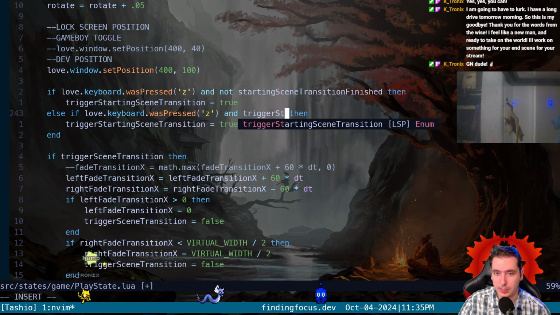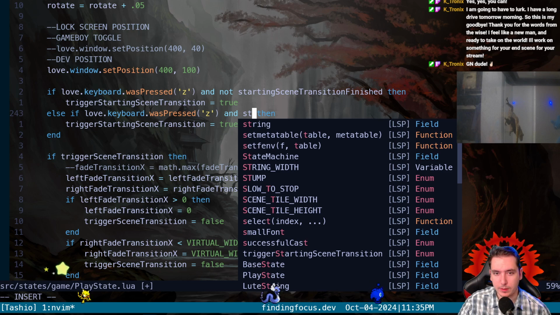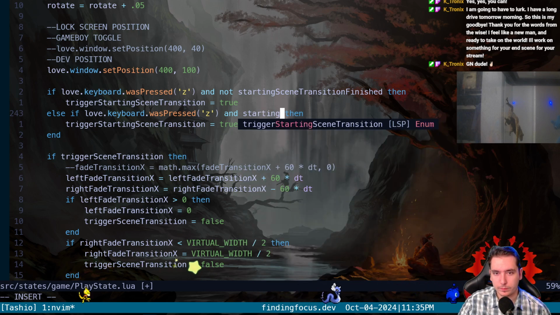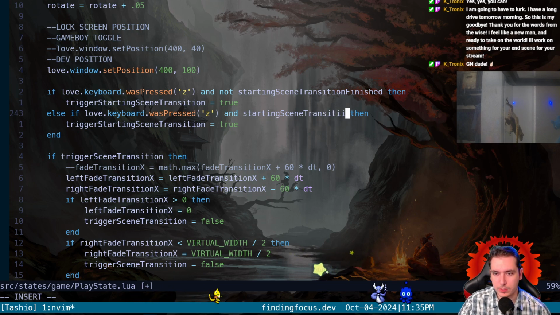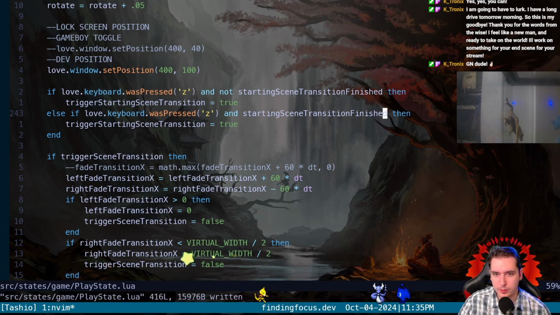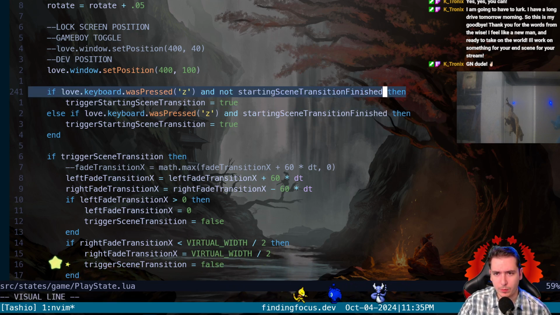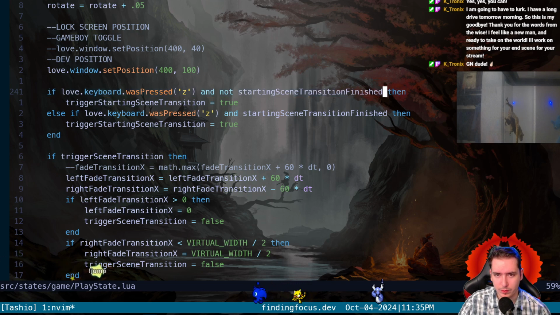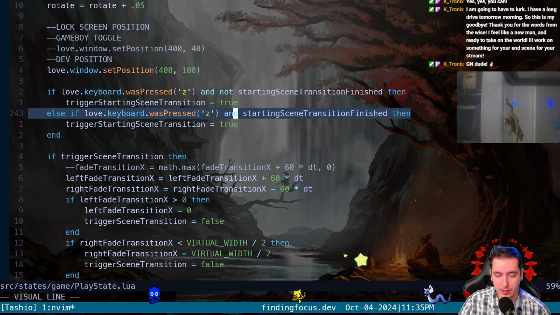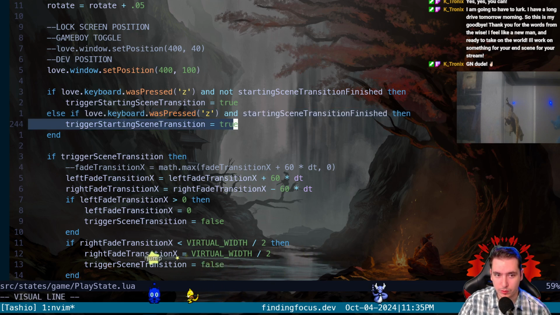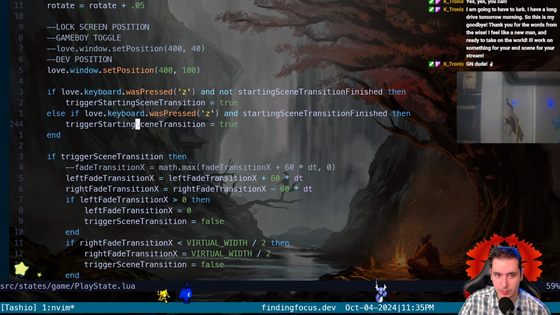Starting scene transition finished. So if Z is pressed and we have not finished the scene transition for the starting yet, then we go ahead and trigger it. If Z is pressed and we have finished our starting scene transition, then we would trigger our finishing scene transition.